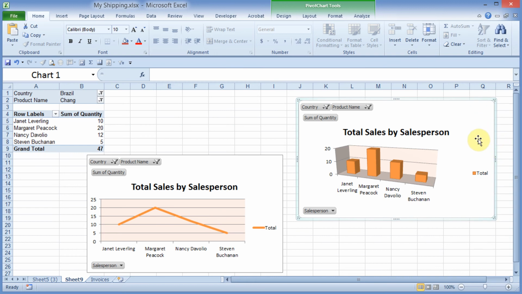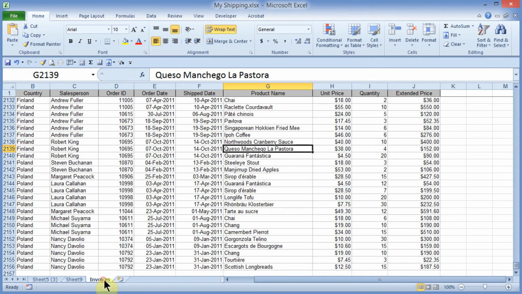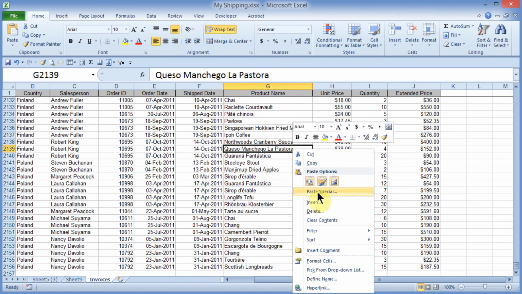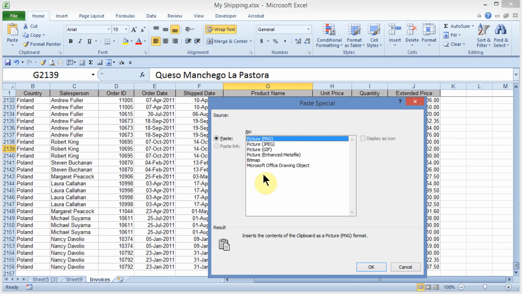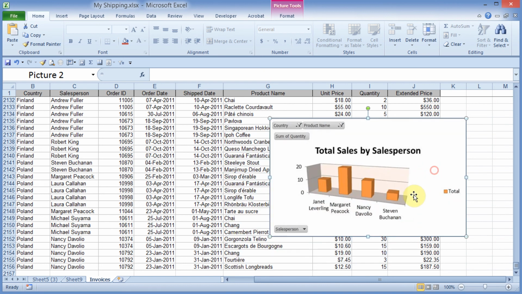From here, you could go back to, say, the Invoices tab. I could right-click on one of my tabs and choose Paste Special, and under Paste Special, I'll choose a graphic that I'd like to go ahead and place. I'm going to go ahead and just choose a JPEG, and I'll click OK, and it just dumps a picture of my chart right on my data back on the first sheet, Invoices.